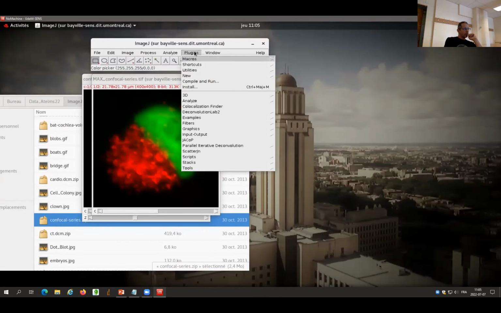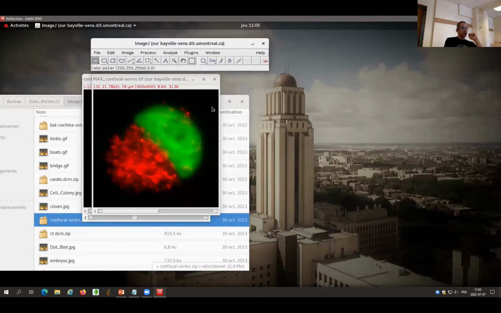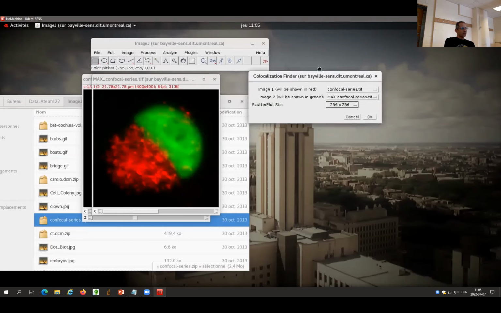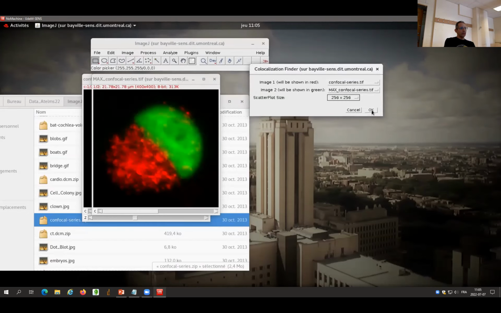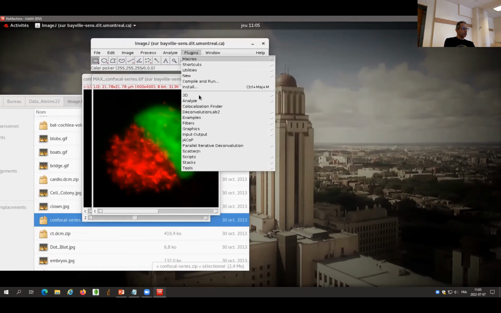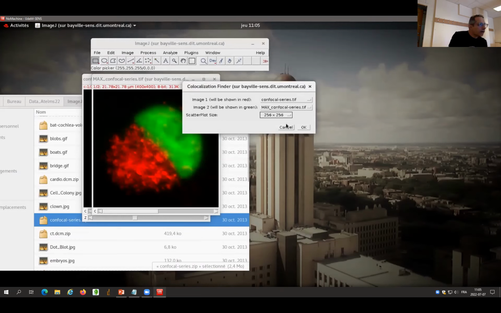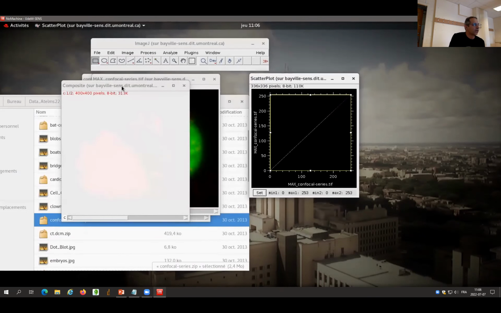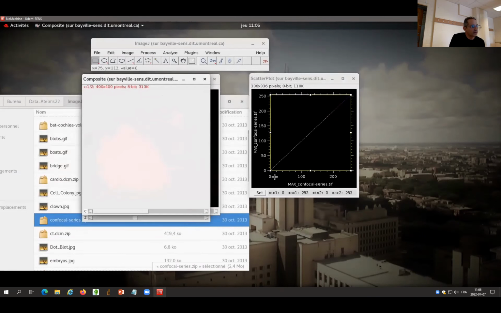So now I'm going to go to plugin. Colocalisation Finder is already installed here. And what this plugin is doing, it's showing you a scatter plot of the image. So this is a very useful thing. Obviously, it doesn't work. Confocal series, max confocal series, there. So in this scatter plot, what you should see, and you don't see here, is little pixels everywhere here.